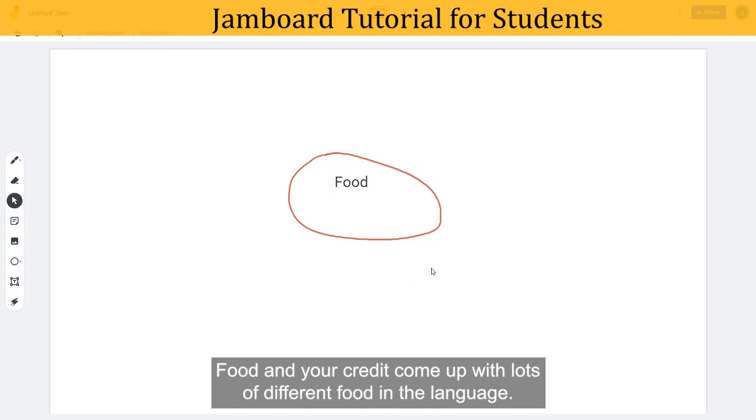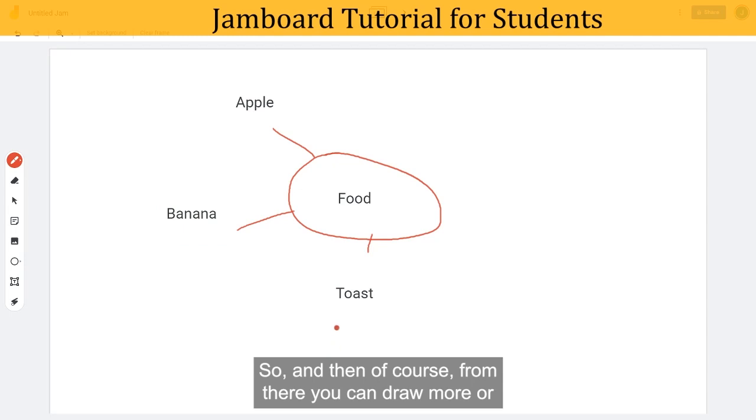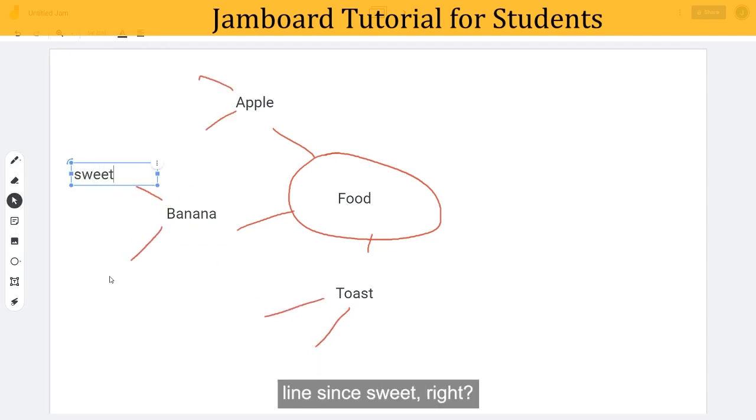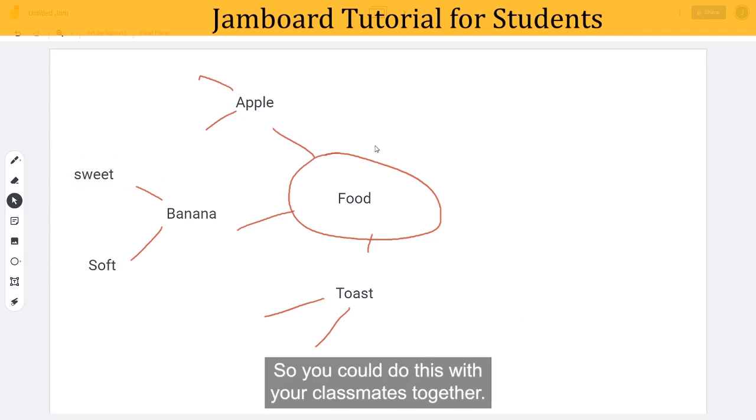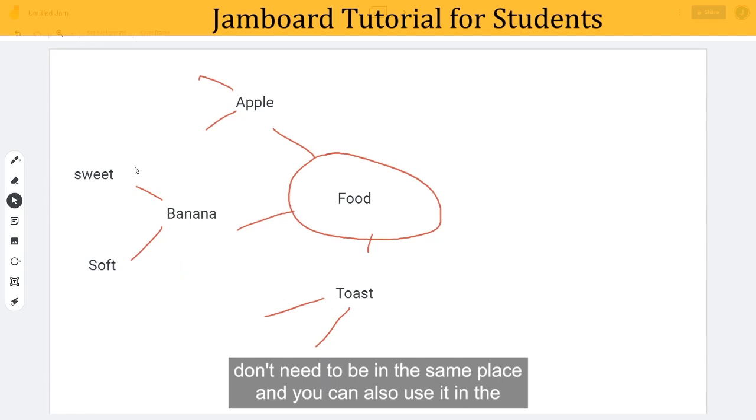Food. And you're trying to come up with lots of different food in the language. And then of course from there, you can draw more lines. Sweet. Right? So you could do this with your classmates together. If you wanted to brainstorm for a project, it's really easy. You don't need to be in the same place. And you can also use it in the classroom.